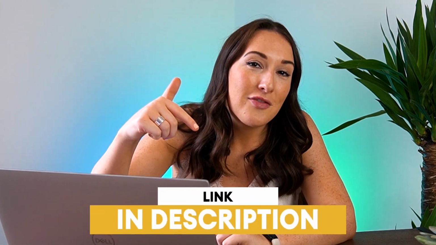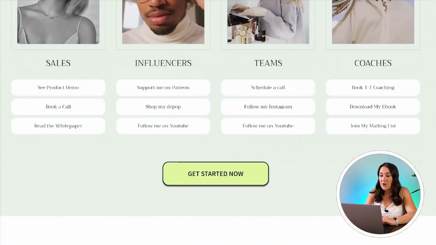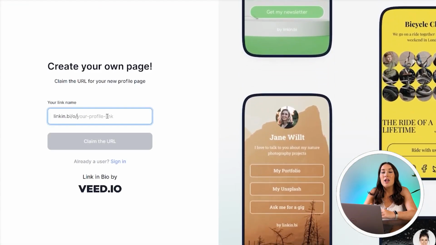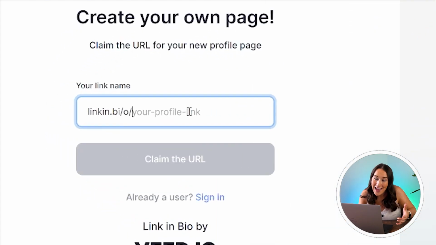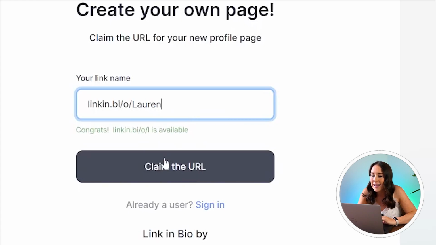Moving on to how to add multiple links to your Instagram story, we're going to head over to VEED's link in bio page. I will pop a link for this in the description. And now we're in here, all we got to do is scroll down and click get started now. And here we're going to type in the URL. You can choose whatever you want. It can literally be anything, but I'm going to go ahead and choose my name. And then once I've typed that out, I'm just going to click claim that URL.